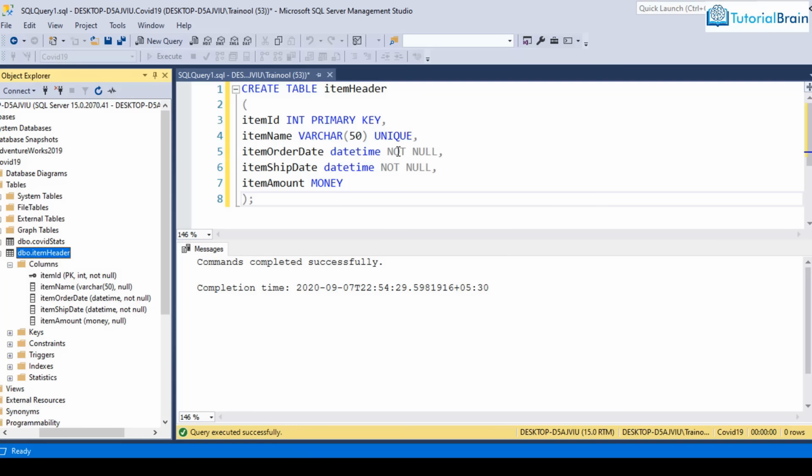So here we have added not null. Similarly, for item ship date, you see here it is not null. So it is showing here as not null. And item amount is showing as a money field, but it is showing as null because we have not added any not null constraint here. Now, what I have done is I have created another query that will create another table.